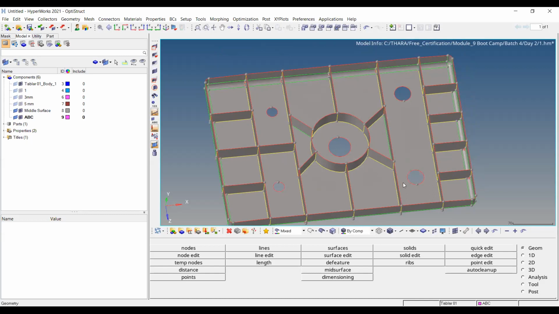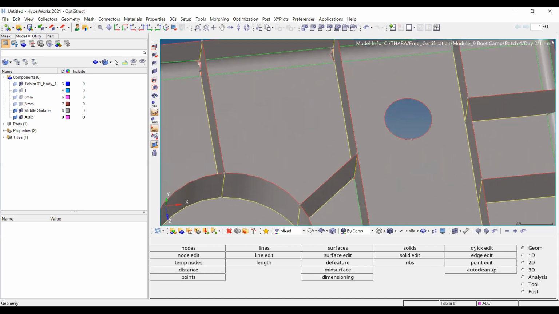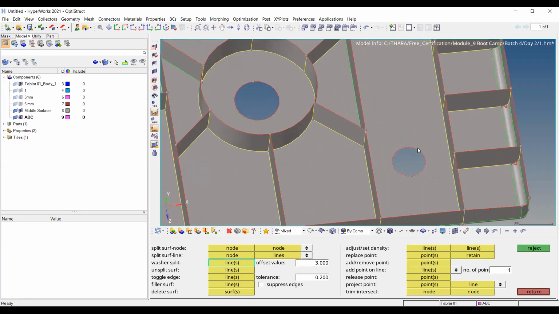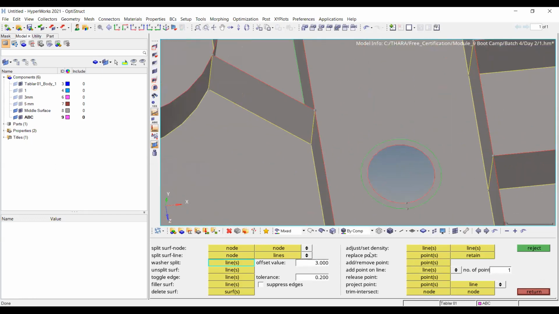So how to represent the bolt hole? By creating one washer to the circle. Go to the quick edit. Here, choose the washer diameter, just click on this line. See, like this, you need to create a washer. Why am I creating a washer? To represent this bolt hole.